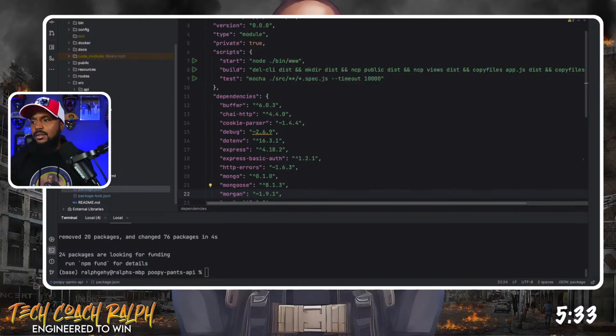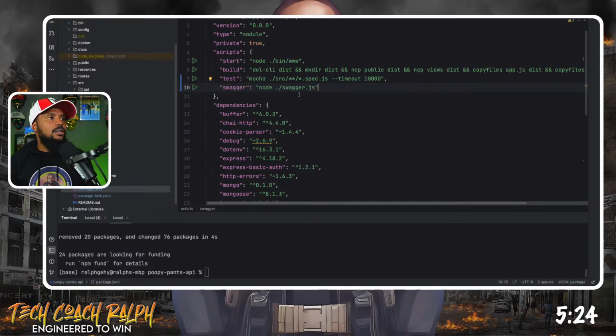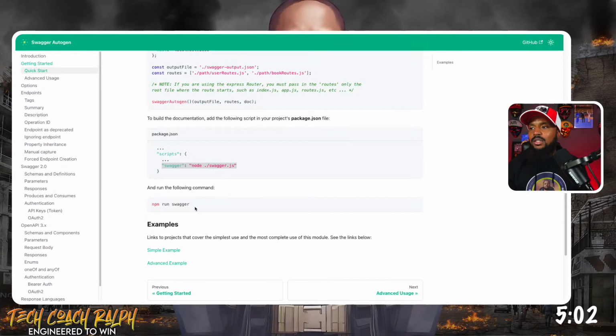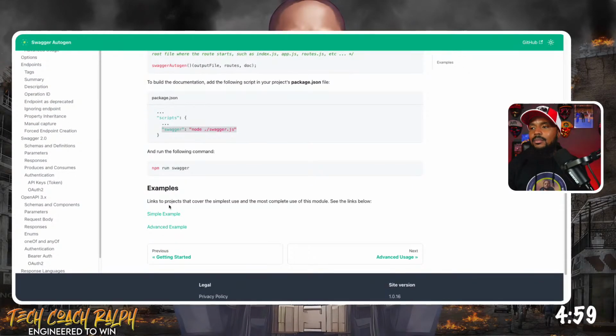Under scripts, I'm gonna copy and throw in Swagger node. So this should be under autodocs/swagger.js. All right, now, are we done for the night already? This can't be that easy. This can't not be that easy. All right, so now it says to run the following command, npm run Swagger. Let's find out what happens.